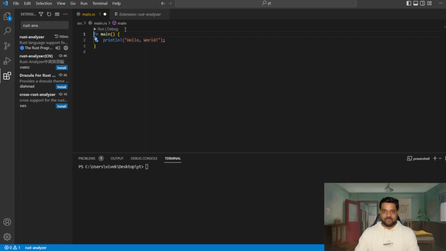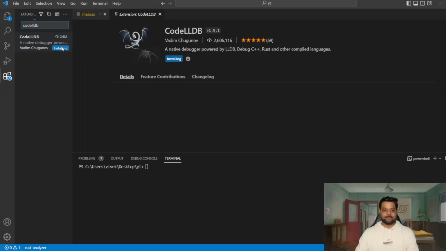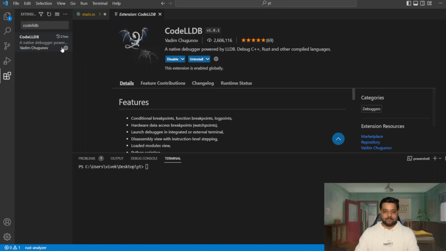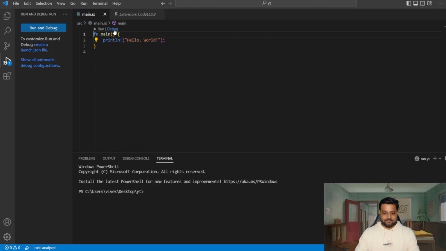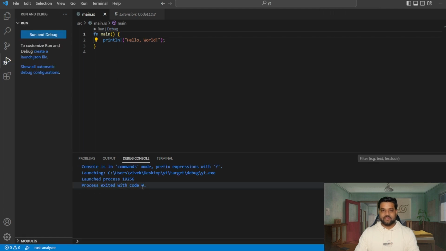Rust Analyzer also provides us with run and debug. Right now the debug is not there. We need to install CodeLLDB for that. So let's do that. Now CodeLLDB is installed, so let's press debug. Since we don't have anything in our code right now, it's just showing it and exiting.